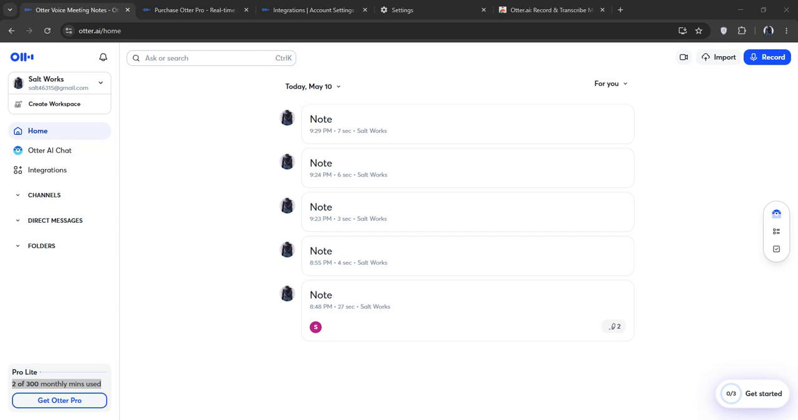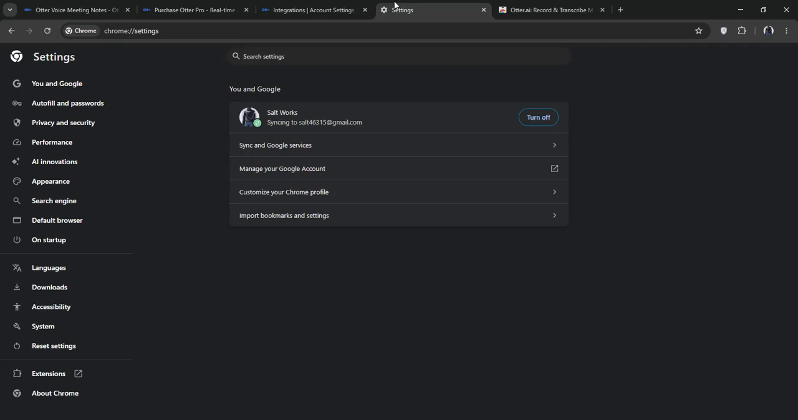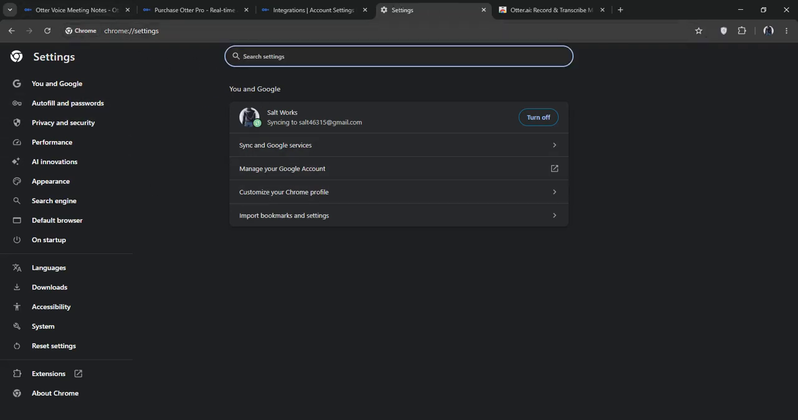Otter.ai not recording? Fix it fast with these free plan solutions. First, check the Chrome experimental feature. Type chrome://flags in the address bar, search for echo cancellation, disable it, and relaunch. This fixes the issue where only your voice records and other speakers are missing.